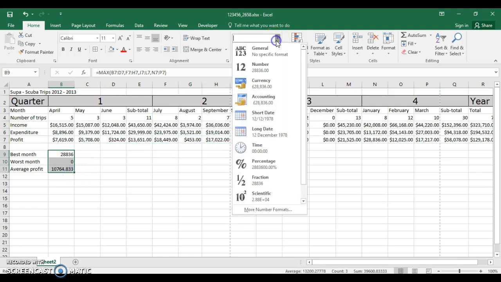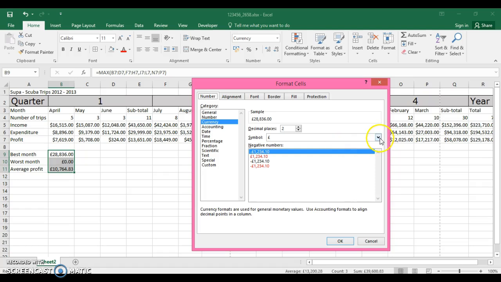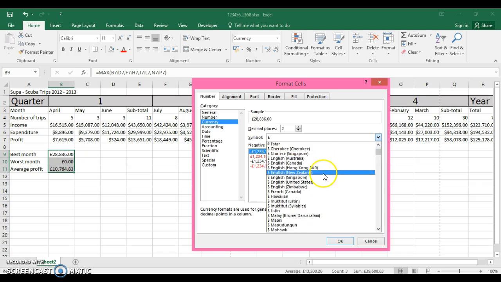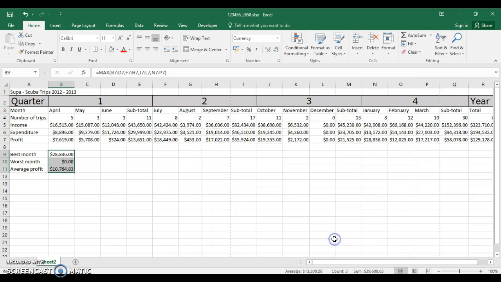Now, going to go to the next one, currency. Or you could just go straight down here if it's in keep, because like I said, mine's defaulted to sterling. And 2 decimal places. Okay.